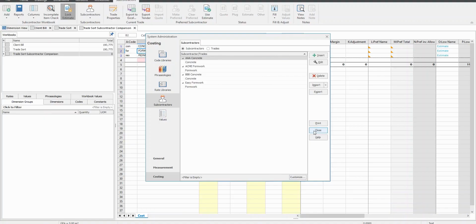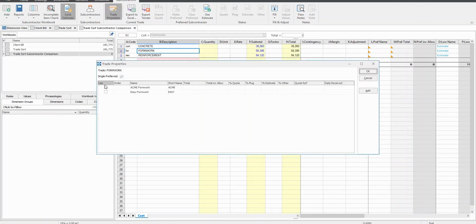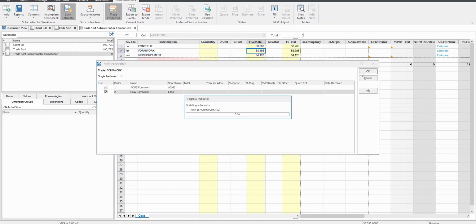Now close System Administration, click the Trade Properties button, and in the prompt window, tick the two boxes against the two formwork subcontractors we just added to assign them against the formwork trade. Also tick the single preferred box. This means that only one subcontractor per trade can be selected. Click OK to close the window.